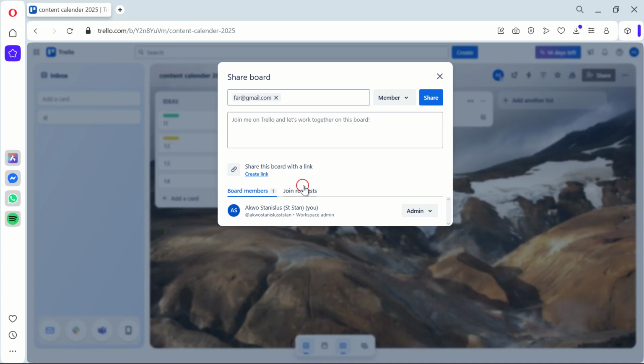To wrap things up, sharing your Trello boards with a link is a quick and convenient way to collaborate with others. Just remember to turn off link sharing when you're done to keep your board secure. And that's all there is to it.